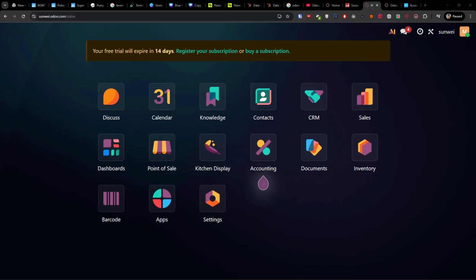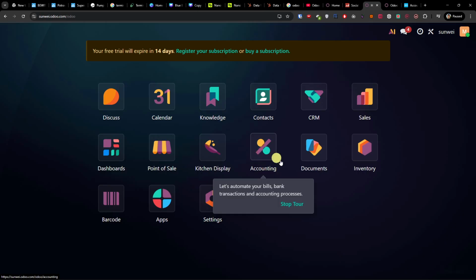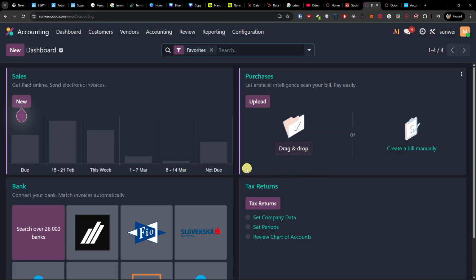Hey there guys, in this video I'm going to show you step by step how you can use Odoo Accounting for finance. So let's start. The moment you are in Odoo, you're going to create an account and click here on Accounting. And I want to share with you what you are actually going to find here.